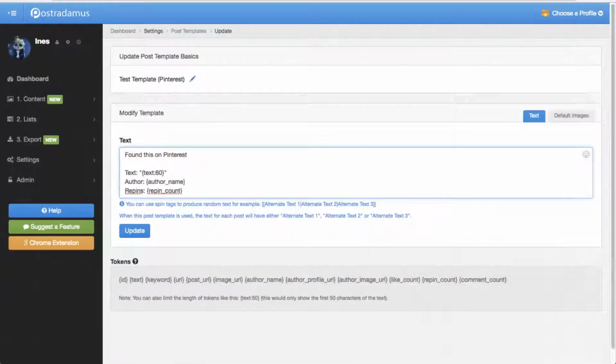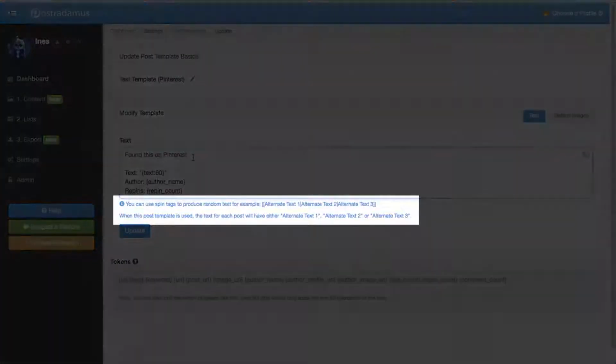But we can do a lot more with post templates, so let's go back to our Pinterest template. I don't really want to say "found this on Pinterest" for every single post I find. Sometimes I want to say "check out this pin" or "more fun stuff from Pinterest." Basically, I want to randomly spin the text in the posts. So I'll use this feature to add some variations to my text.